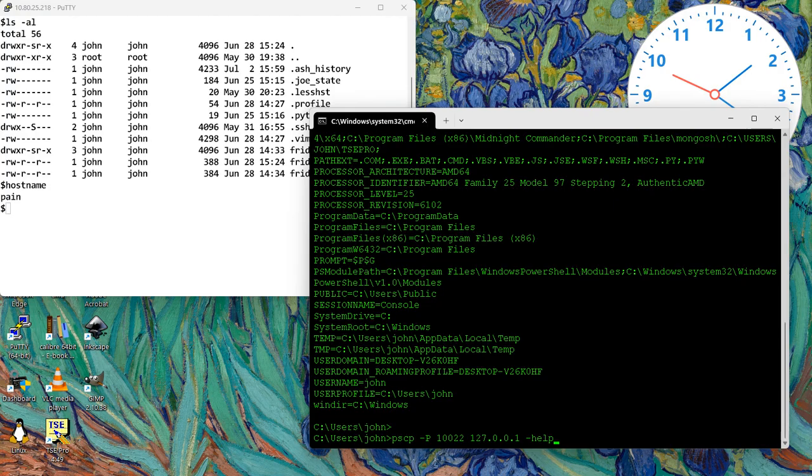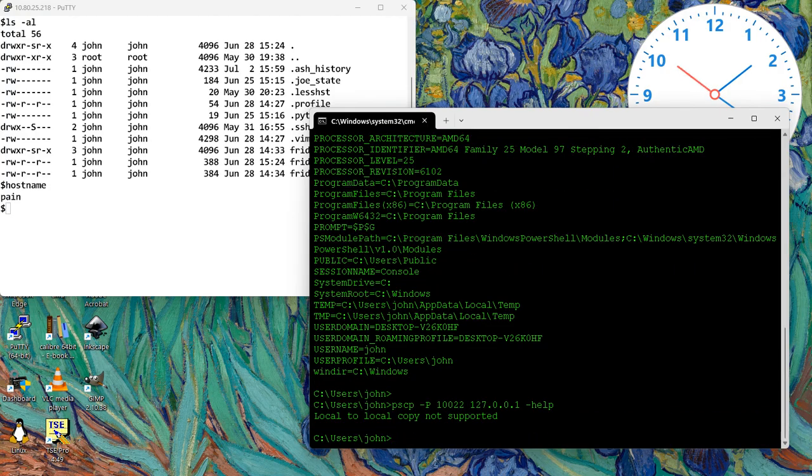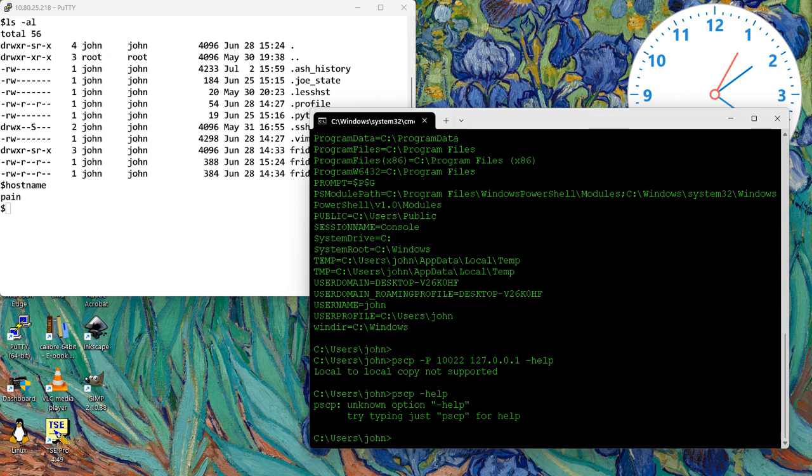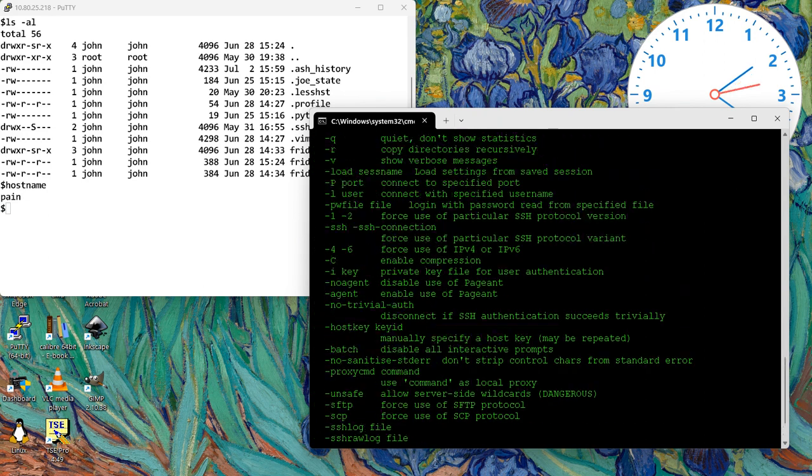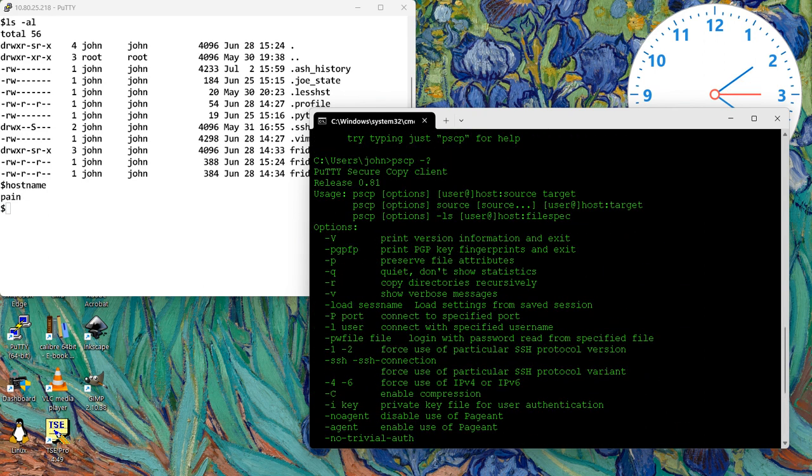Well, let's type in help and see. It says local copy not supported. And so when we look at this command line, we immediately say, something is a little confusing. Let's just try help by itself. And it says unknown option. So we try the minus question mark, and then we get something. Okay, user at host source target.